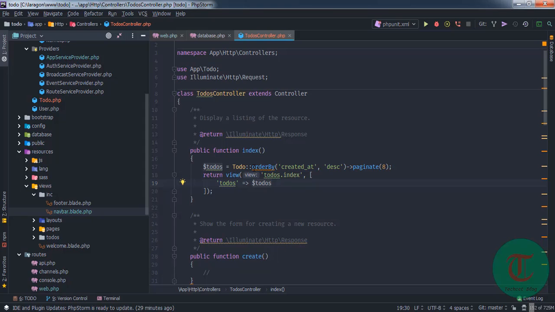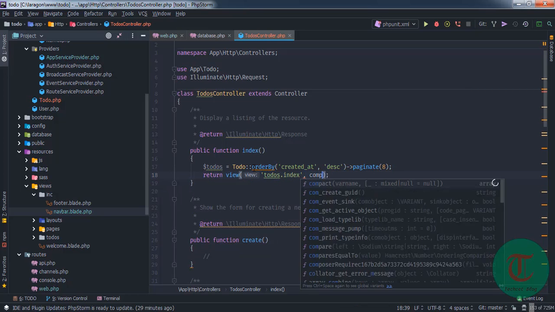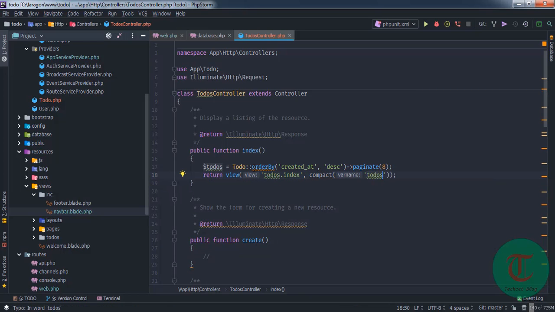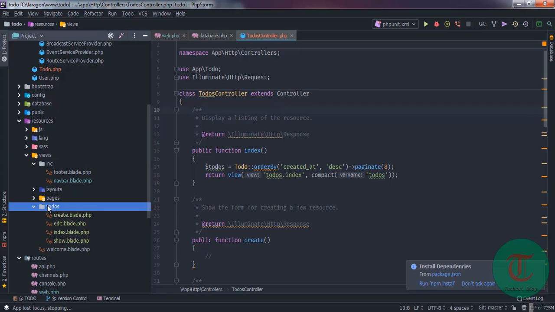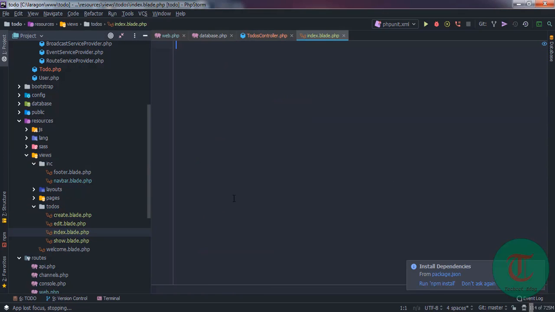We can pass data to a view by passing an array of data as a second parameter to the view method. If you don't want to use array syntax, you can use the compact method, which will accept multiple arguments as strings. So, let's change it to the compact method with the 'todos' string. Now, we can add the markup to our index view inside the todos folder.